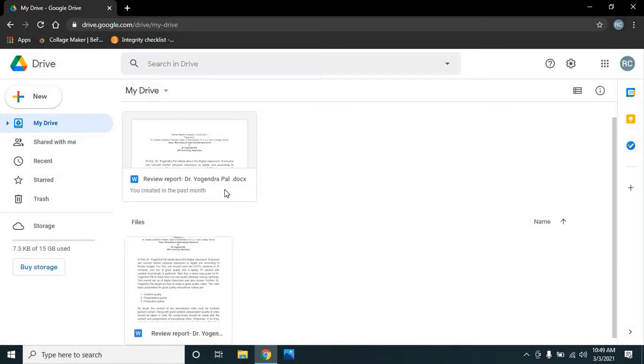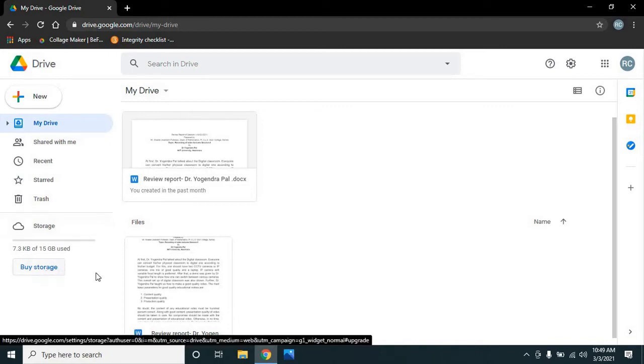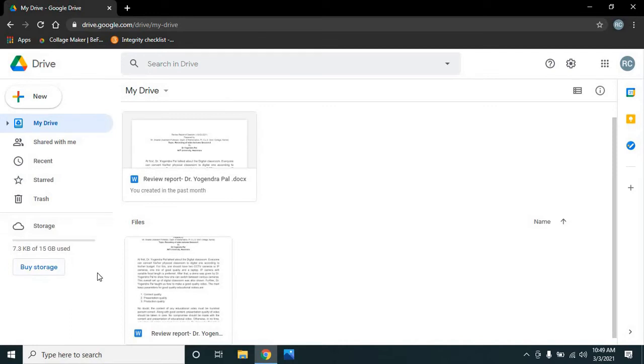You just need an internet connection, and your documents can be accessed anywhere, and all the documents are synchronized automatically to every device in which you are logged in with your Google account. As you can see, this is my Google Drive, and by default free storage is 15 GB, and 15 GB is enough for storing documents. And in case you need extra storage, you can click here, buy storage, and you can purchase Google Drive storage.